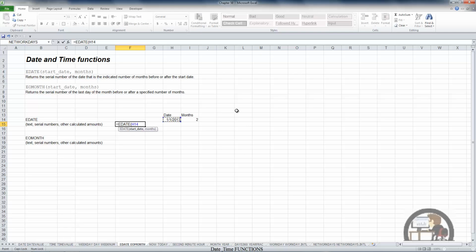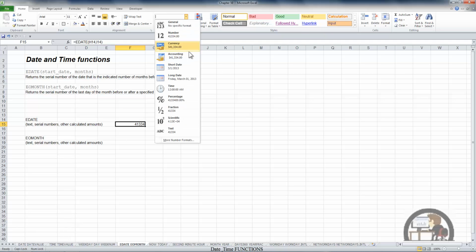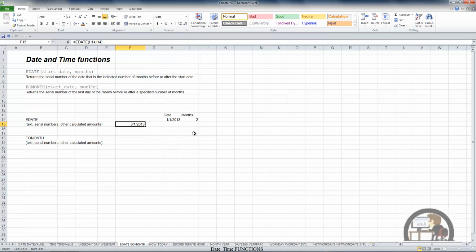The start date is going to be January 1st, 2013, and I want to offset that date by 2 months. This should return March 1st, 2013. Doesn't look that way because we get our serial number, which we'll have to change the format to the date format. Now we see March 1st, 2013.